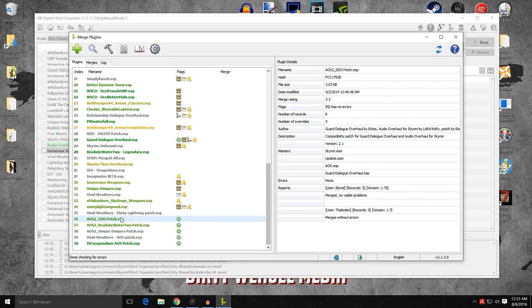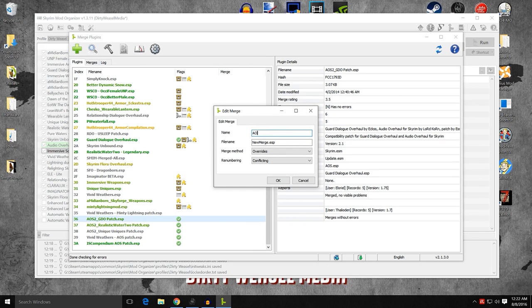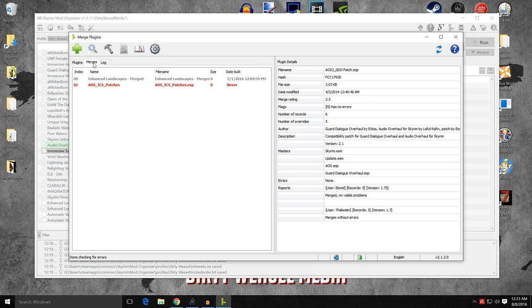What we're going to do first, now that we've got that set up, we are going to create a new merge. Click on the plus sign. And we are going to call it AOS. Trying to decide how to name this. Let's say AOS ICS patches. How about that? I'm just going to go ahead and copy this down. Copy. That way I can just go and do this as well. And paste. That way, everything matches up. So merge method overrides, renumbering conflicting is fine. Go and click OK.